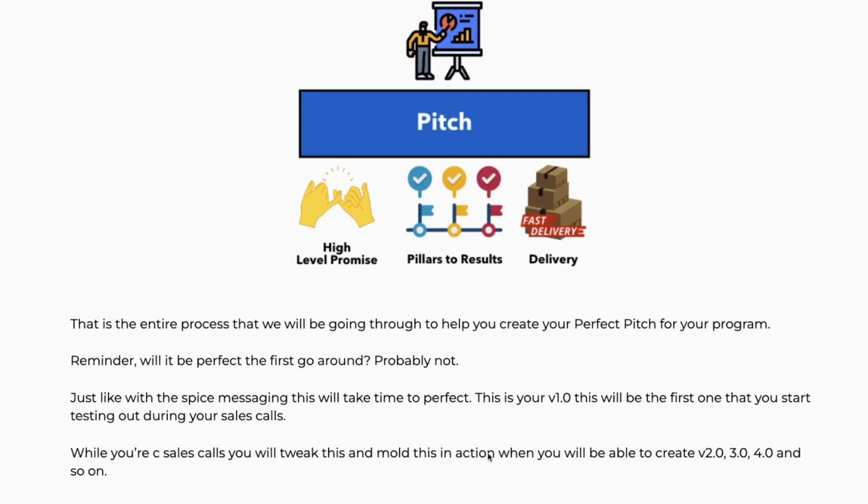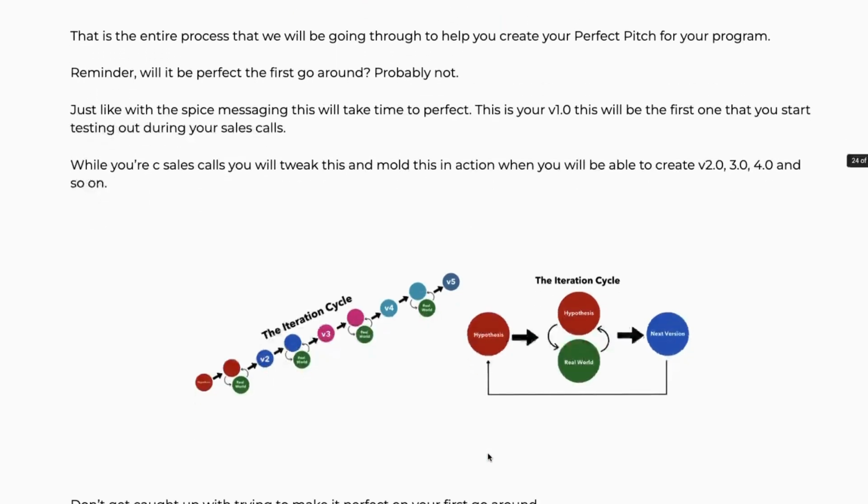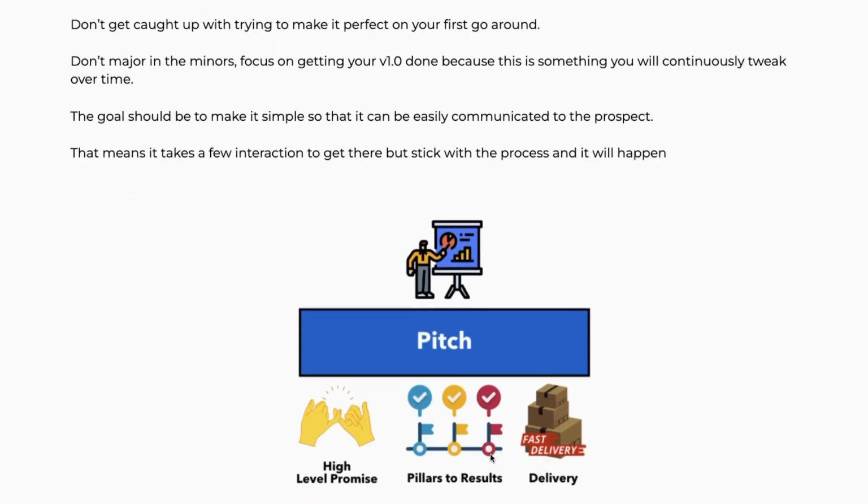Now, this entire process is going to help you create your perfect pitch blueprint. But here's the thing. It's not going to be perfect the first go around, right? Just like with your spice messaging, it's going to take multiple iterations. So what's going to happen is you're going to create this, you're going to jump on sales calls, and then you're going to tweak it. You're going to jump on another sales call. You're going to tweak it, right? You have this hypothesis that you're creating. Then over time, when you get real world experience, you create multiple variations of it. So we really just want to remind you: don't get caught up with trying to make it perfect your first go around, right? Don't major in the minors.